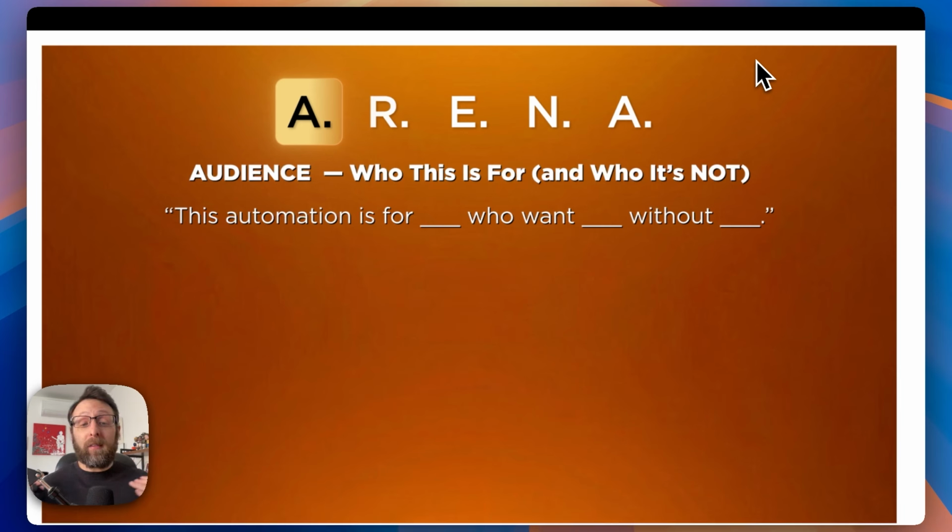So now that we understand our audience, we can begin to fill in this question, which is really the offer. We can say this automation is for blank who want blank without blank. You can use this format for any automation that you build. This will allow you to target specific people who may actually be interested in buying the automation that you have.